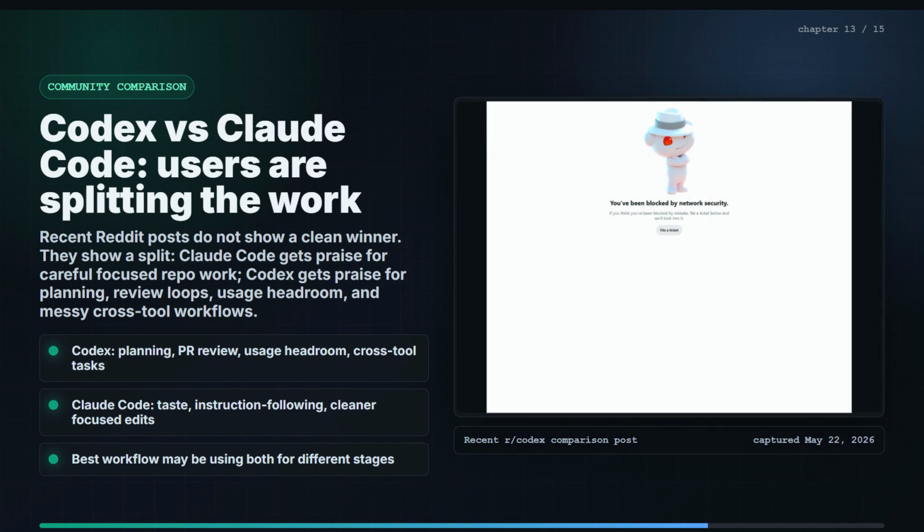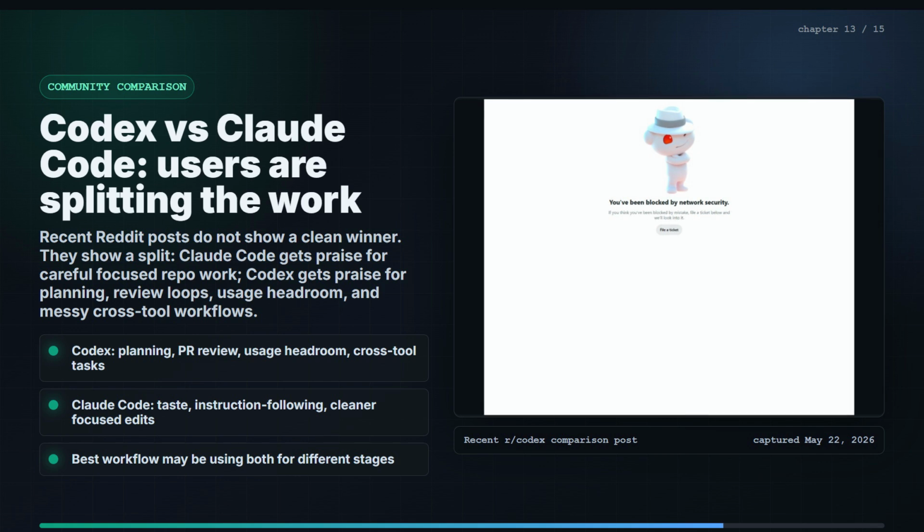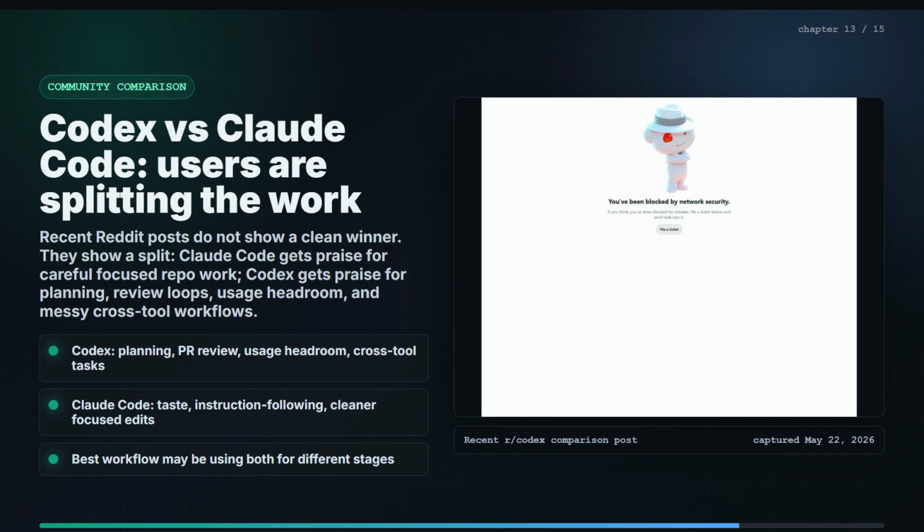Now the Claude Code comparison. Recent Reddit sentiment is mixed. Claude Code still gets praise for careful, focused repo edits, strong taste, and clean implementation. Codex gets praise for planning, issue finding, review loops, usage headroom, open source visibility, and messy workflows that cross tools, browser tabs, docs, and app state.